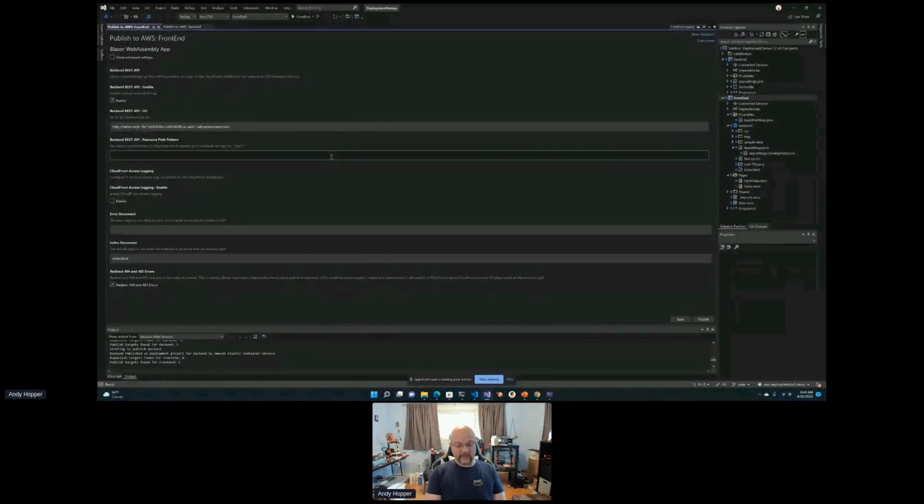And so in this case, I'm just going to go ahead and tell it that anything that goes to the /API resource should be directed to that REST API backend. All right, and that's the only thing that I need to do to enable my Blazor front end to be able to communicate with that backend. So what I do is go ahead and click on Publish for this.